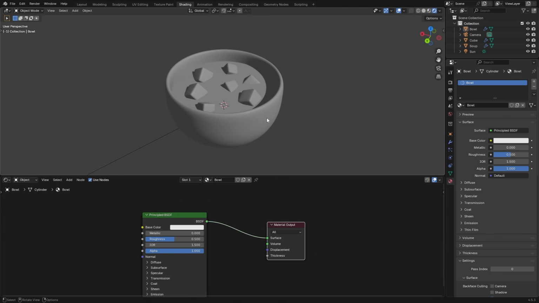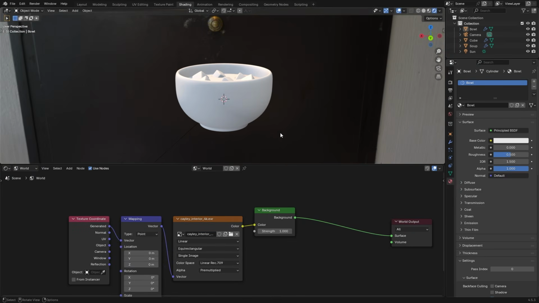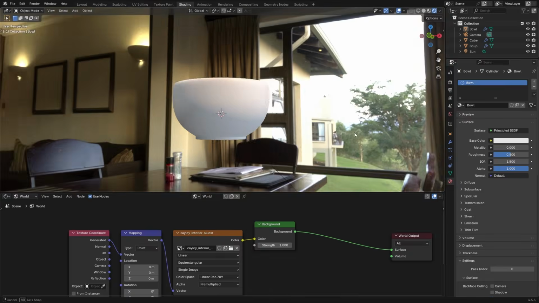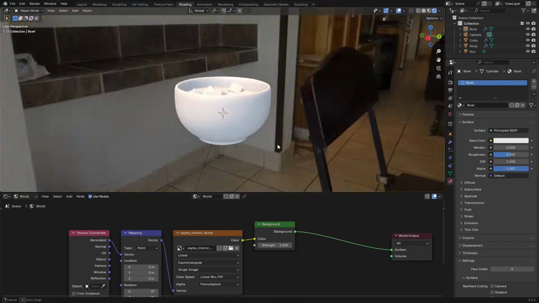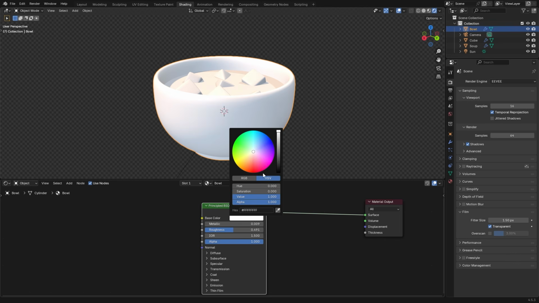I will first add an HDRI texture for the background. This is optional, but I want some nice extra lighting here. So I brought in an HDRI, which is downloaded from Polyhaven. Moving on, I will make the bowl's material.